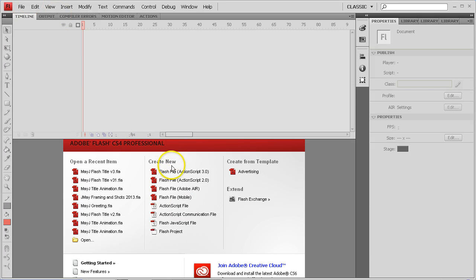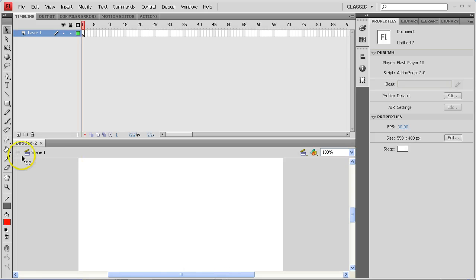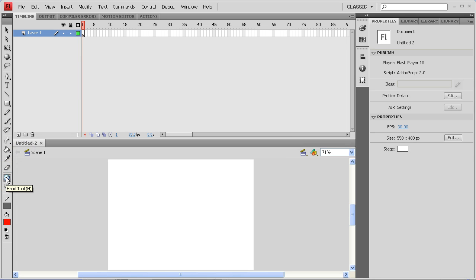When you start out with Flash, we're going to start with an ActionScript 2 Flash file because it's a simple form of ActionScript, and it's what all my notes are based around. I'd love to move on to ActionScript 3, but I want to keep things as simple as possible for now. And then the next thing is, well, we're just going to start creating scenes.